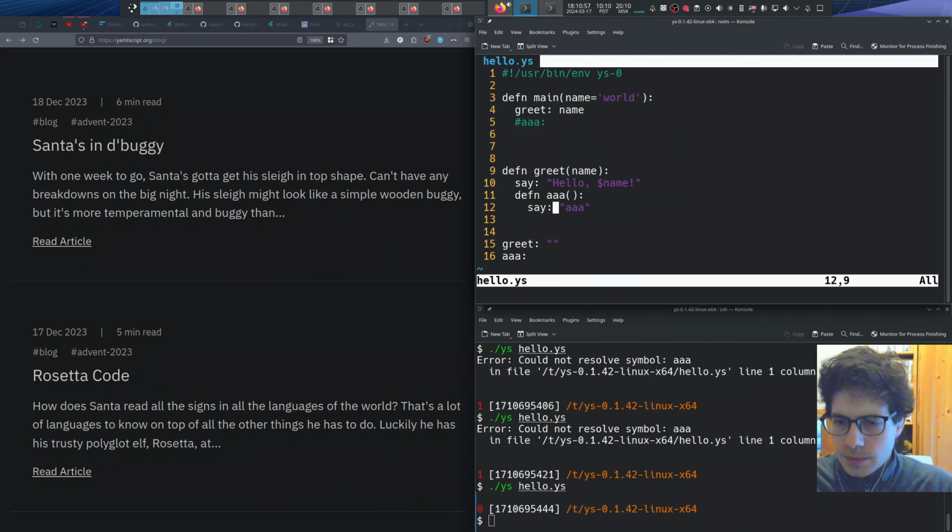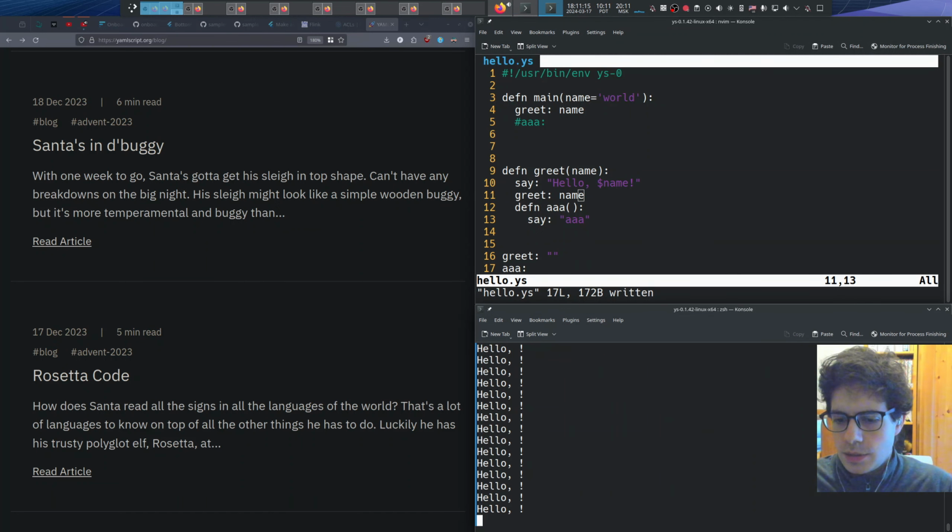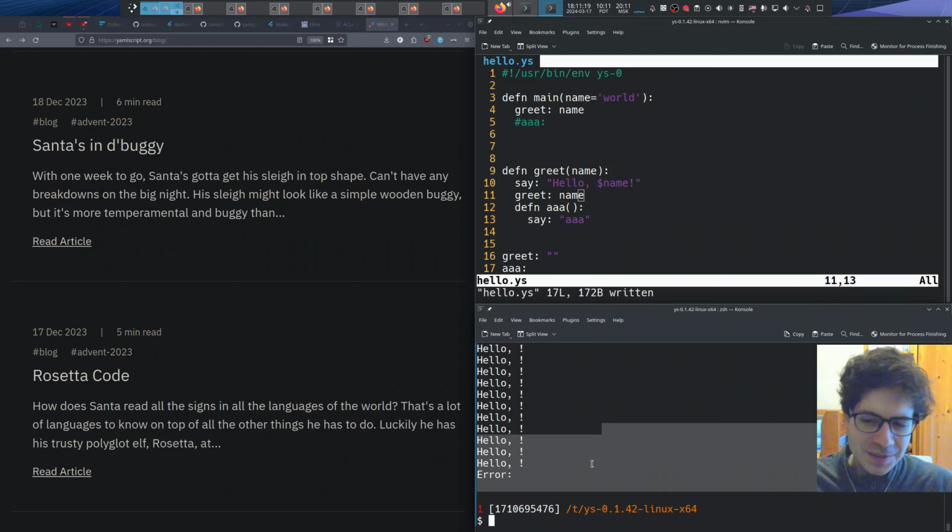Okay, can I try to break this thing? Like if I try to call it recursively. Jesus Christ, what am I doing? Will this work? Oh, interesting, yes. This is bad.